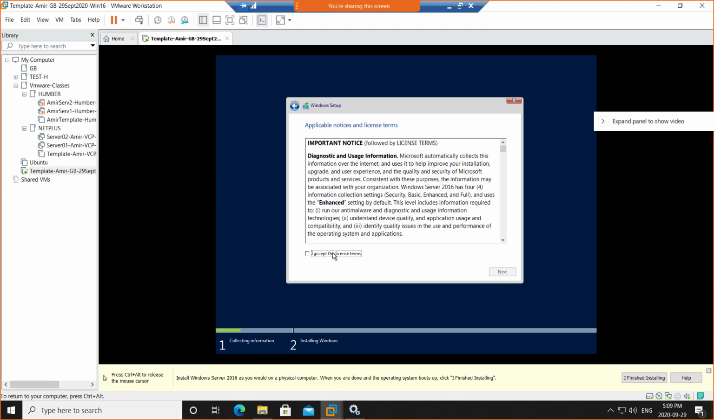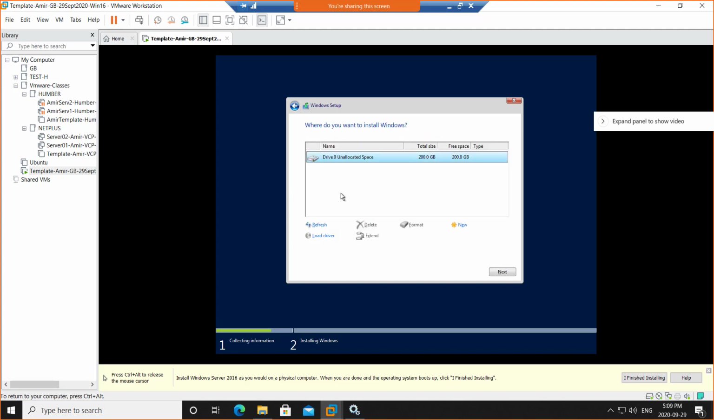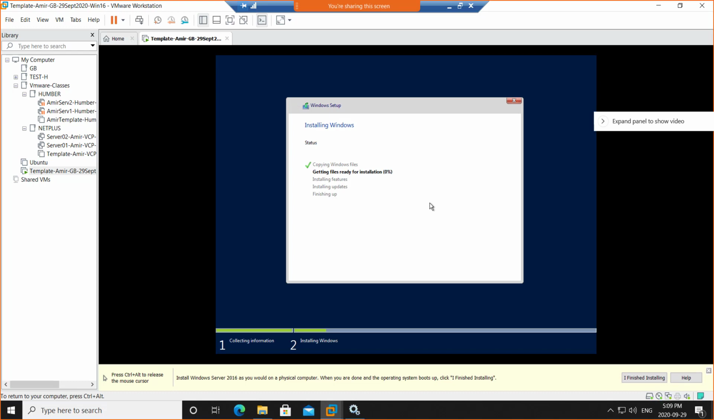And then accept the license agreement, obviously, and click next. So we're not upgrading from anything, so it's a fresh install. So we're going to click custom. And we're not going to partition the 200 GB further, so we're going to keep it 200 GB and click next. So now it's going to install that Windows Server 2016, and we had to just go through the workaround.